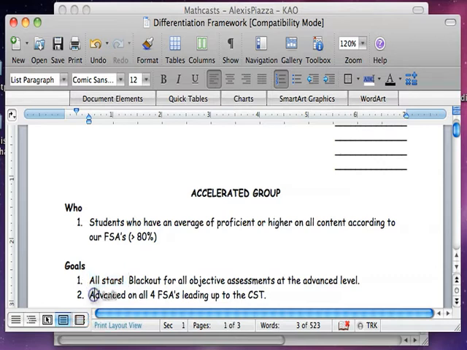The second goal is that you get advanced on all 4 FSAs leading up to the CST. We're going to have an FSA every Friday reviewing the content that's going to kind of correspond with your work each week. I expect you to get advanced on all of them.